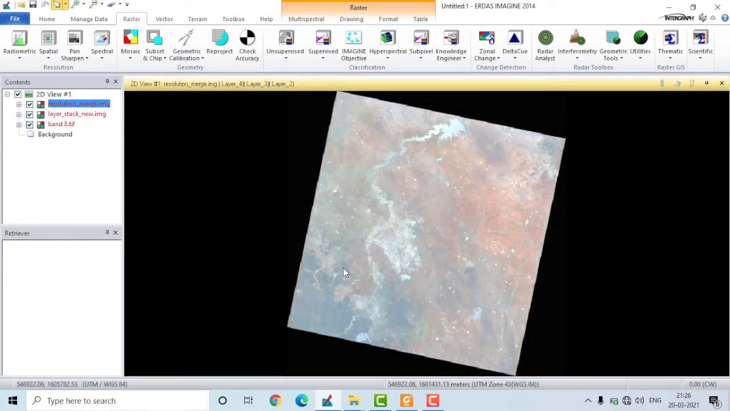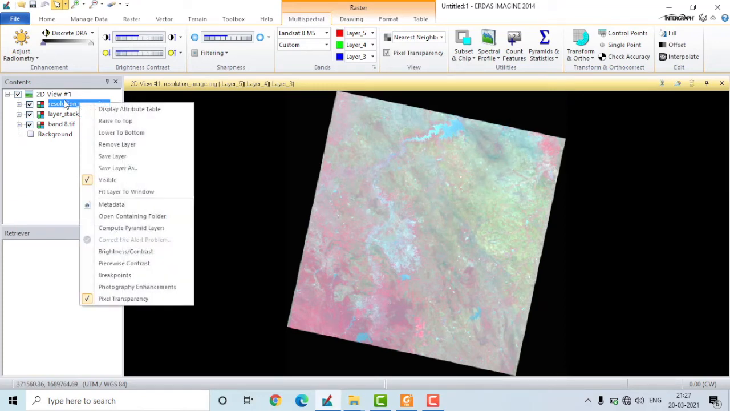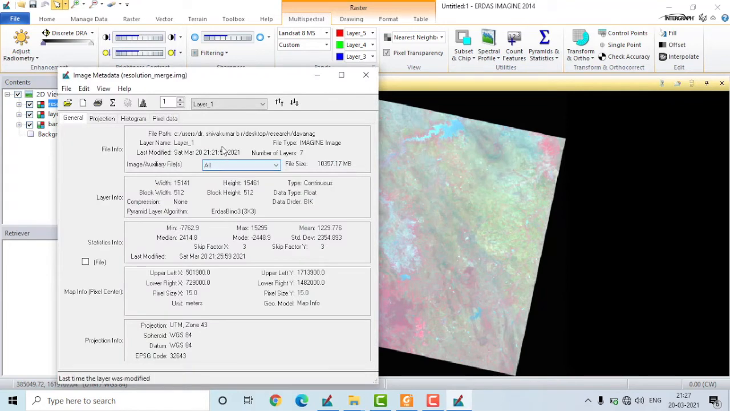Okay. So this is our resolution merged file. Let us first change the spectral bands. I'm going for the combination 543 here. Right. So let us now verify whether the resolution merge has happened. We will do that by clicking on to the resolution merged file here and then going for metadata. Right. So this is our image metadata window. Let us verify whether all of the 7 bands have been added.